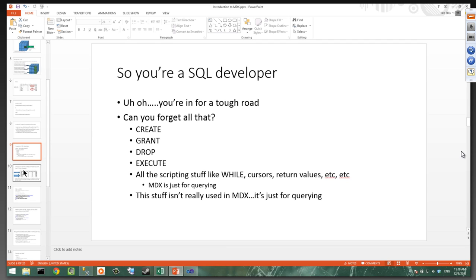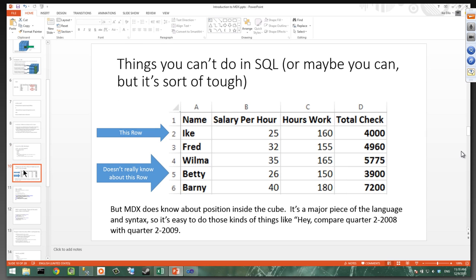Well, you've got to forget all that stuff because MDX doesn't have that. MDX is just used for querying. So you might think, okay, well now I'm limited. Why am I bothering to learn MDX? Well, the thing is, MDX has some cool things that you just can't do in SQL, or it makes it very, very difficult to do in SQL. For instance, one thing about MDX is that MDX actually knows the schema of the data, and you can use that schema when you write MDX queries.